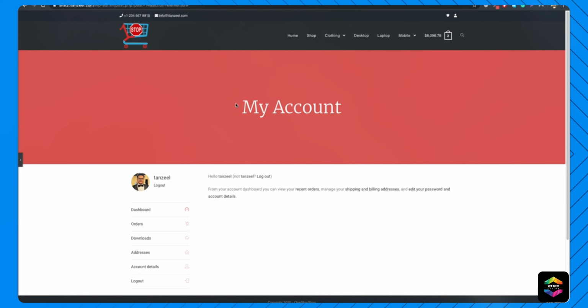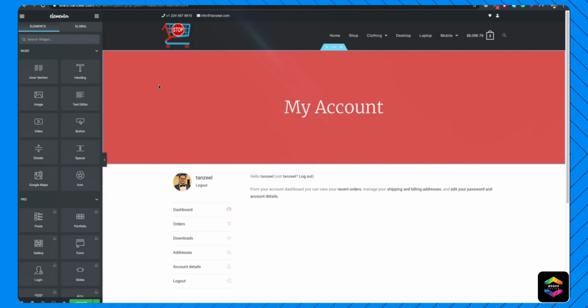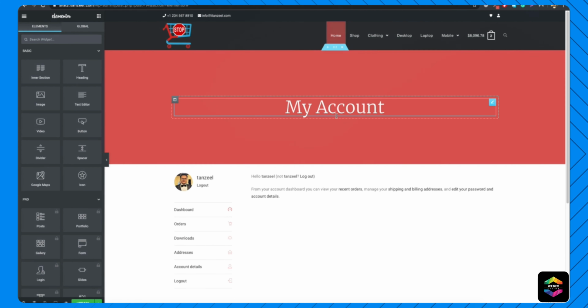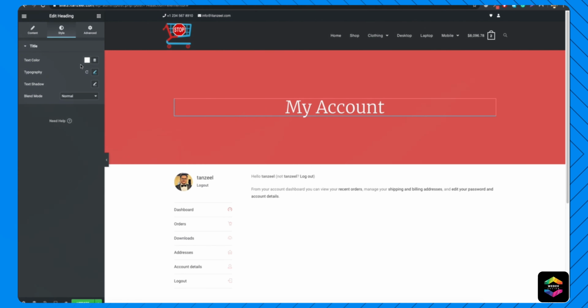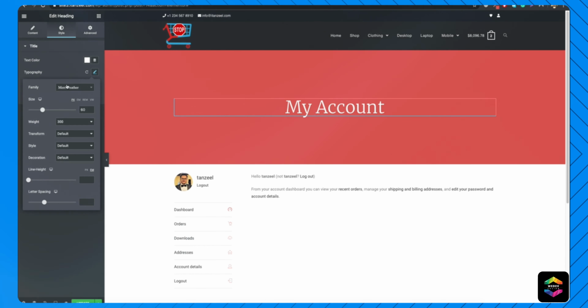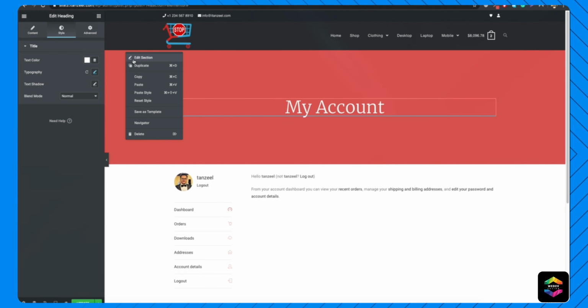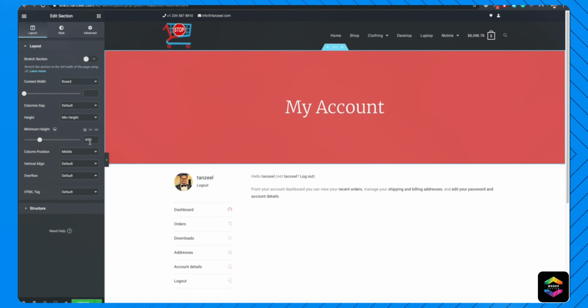So here you can see that I've designed this. What I've done is that I added the color that we have been using here. And then I added this text element, and I chose Merriweather 60 and 300 to be the weight. That's all I did. For the section here, I set the minimum height to 400 pixels. That's all I did.